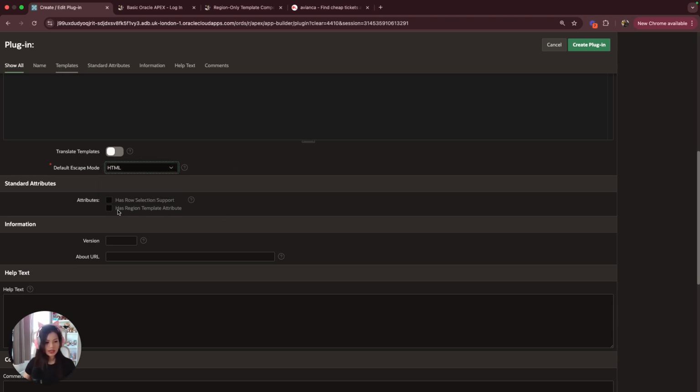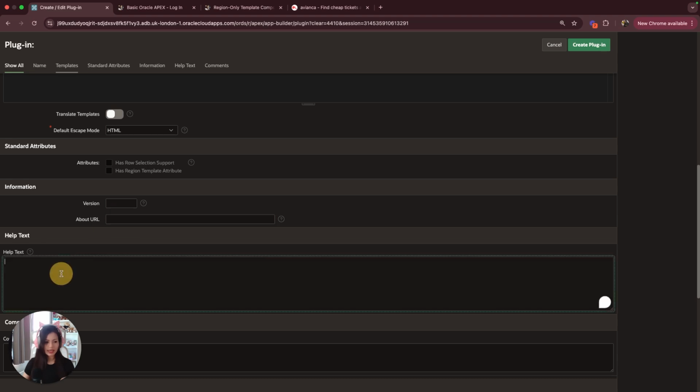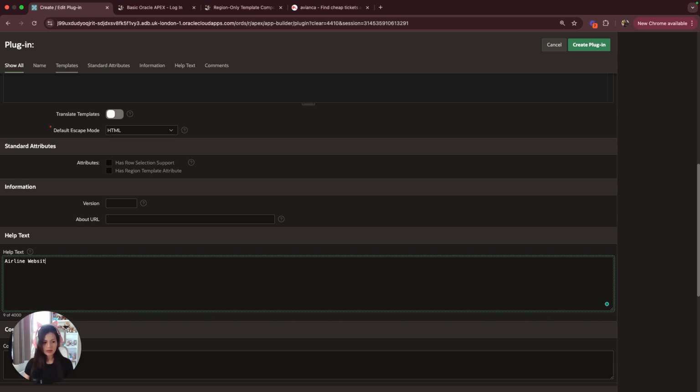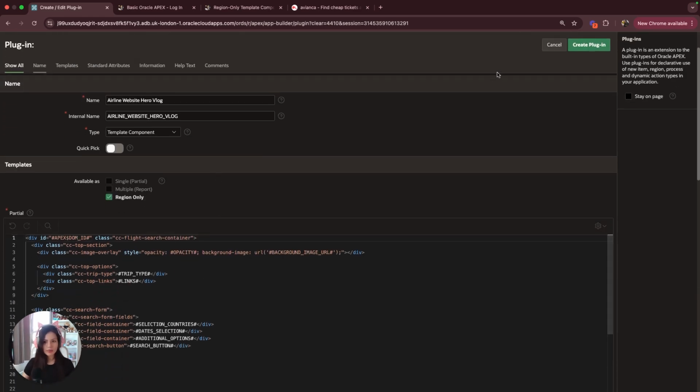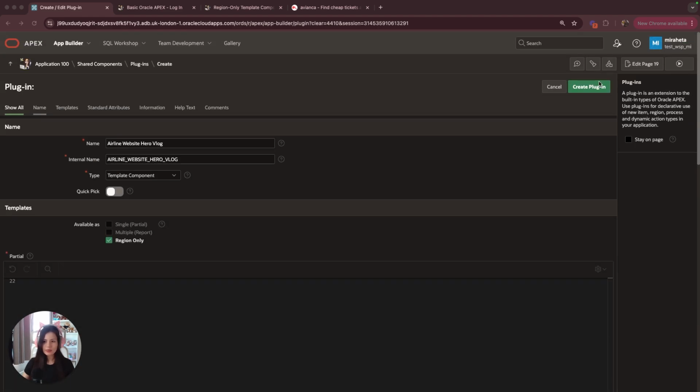The standard attributes like row selection support or region template attributes are not available for region only. Then you have information: the version, about URL, and the help text. This help text will appear in the page builder, and it will appear on the help text once you hover over the region. So we can add airline website hero for flight search. Alright, so once you have added your partial, your HTML and the rest, you can click create plugin.